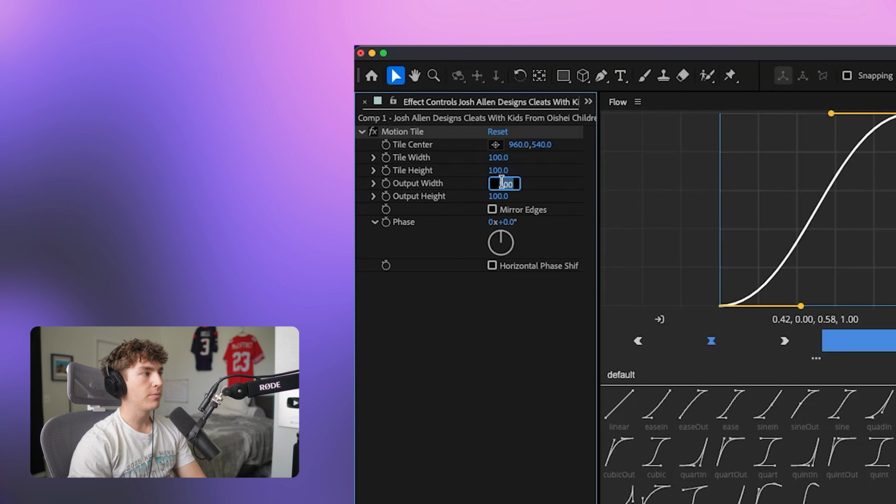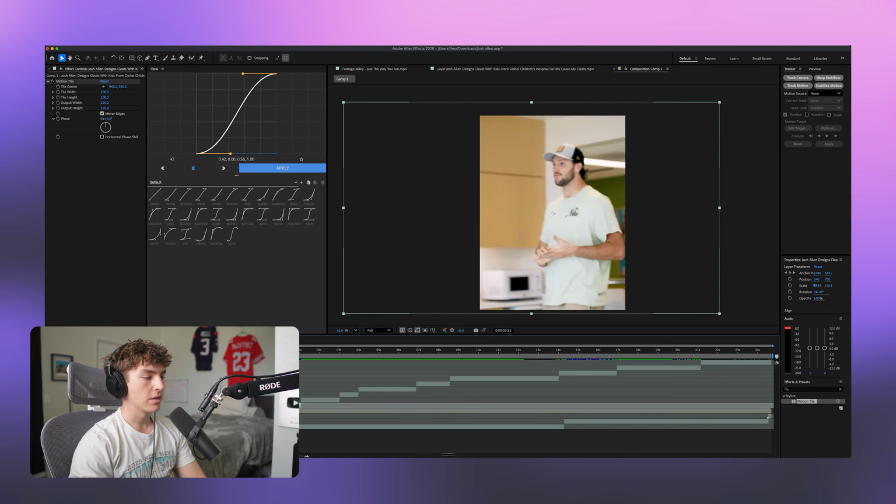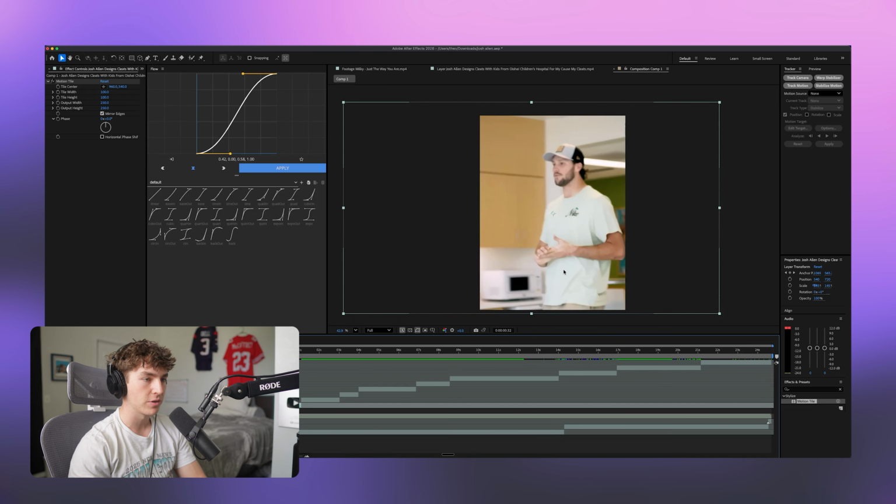Then go to output width 250, output height 250, press on mirror edges, and what this does is, here, I'll scale it down so you can see, it mirrors it like this. So it makes it a lot less obvious when you see those black bars. But anyways, I don't think I need to do that for this one.